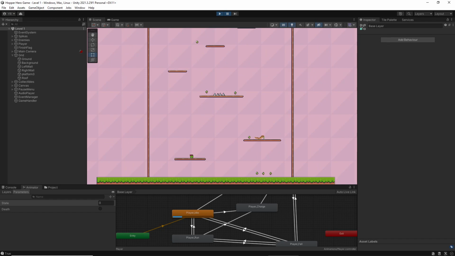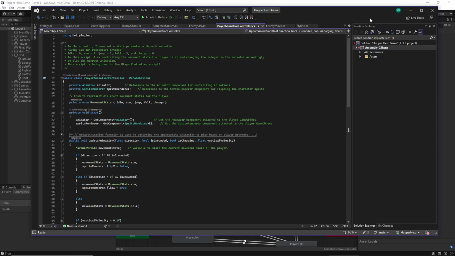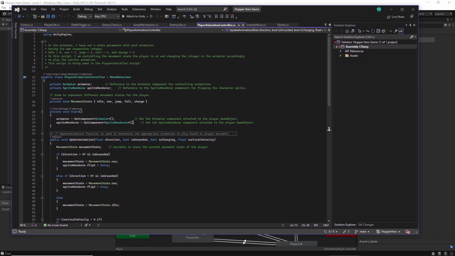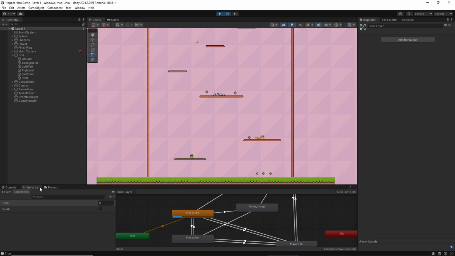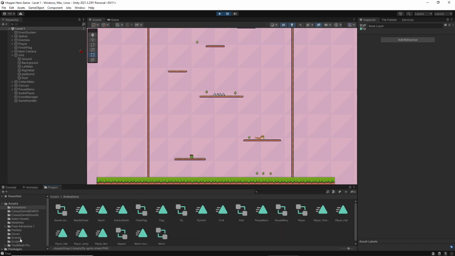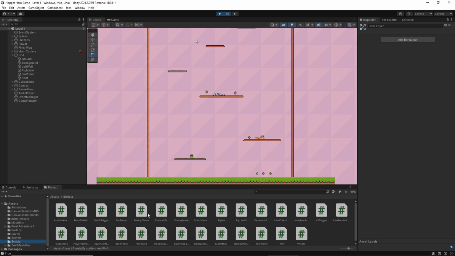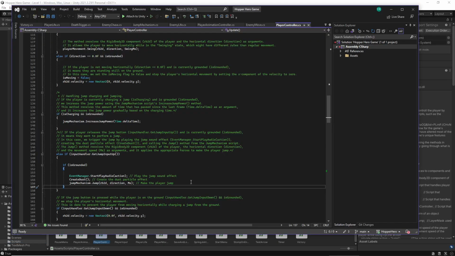done in my player controller. Oh, oops, I forgot to open it. Player controller. Yeah, here. So this is done in my player controller.